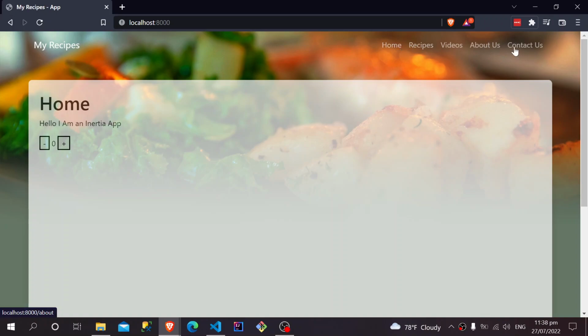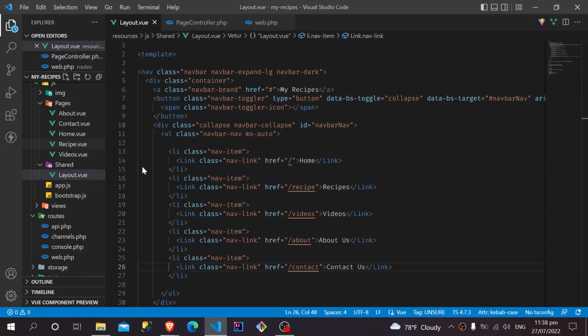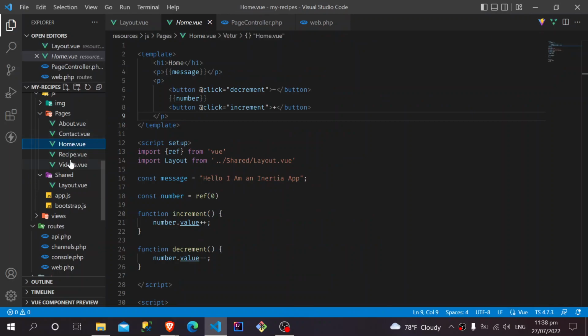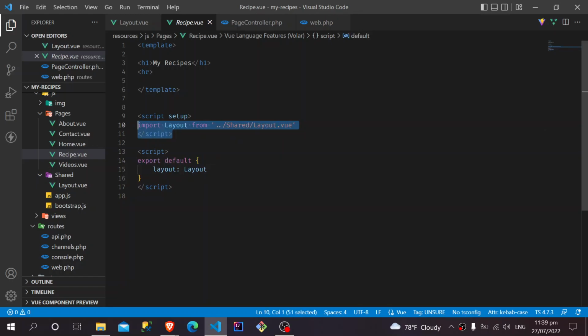So you have now a lot of links in our navigation. So if we go to recipes, yes, we have recipes, then videos. All right, you have videos, but as you can see here, our new pages did not extend our layout. So let's fix that. By the way, in our home and recipe, we already extended to our layout. What we did is we imported layout and then did this. So just do this same thing.